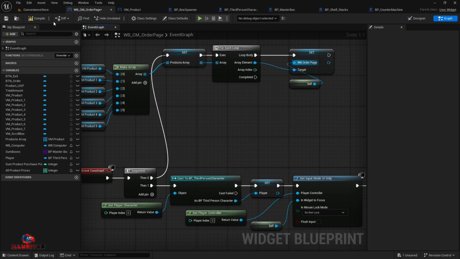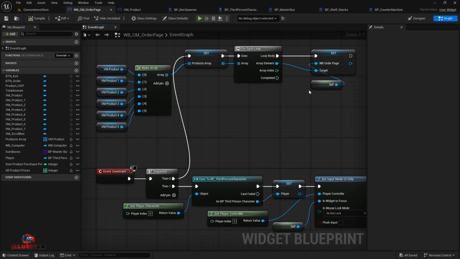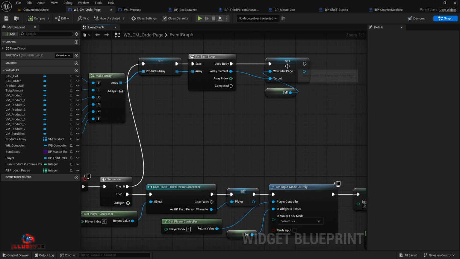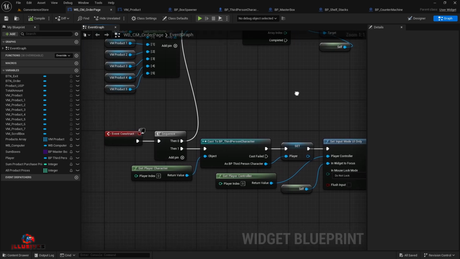Just connect this, so that for all the VM products we assign in our game, we can have this variable, of course, valid, because by default it is none, so it will be invalid. So that's why we did this part here.